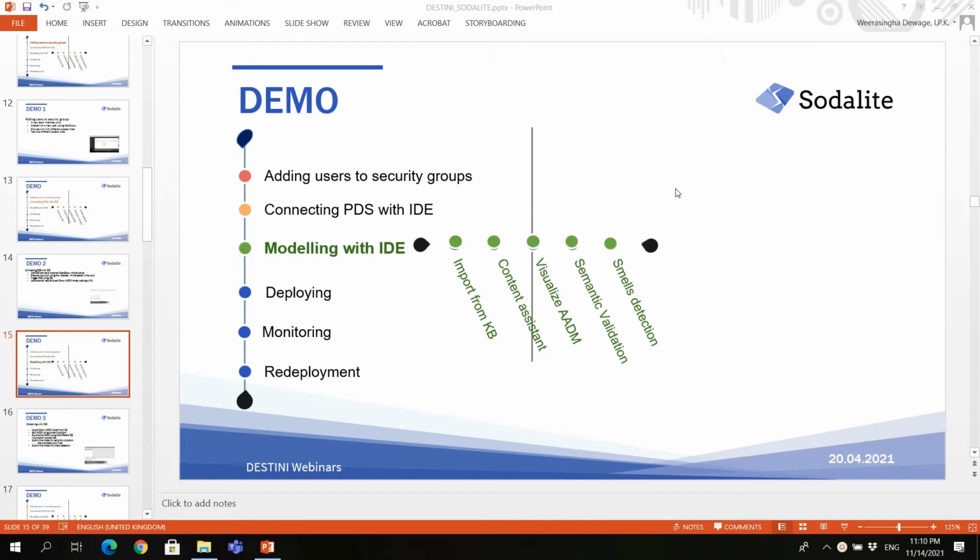Next, I'm going to demonstrate the usage of the ID. There are several demos showing different features of the ID.